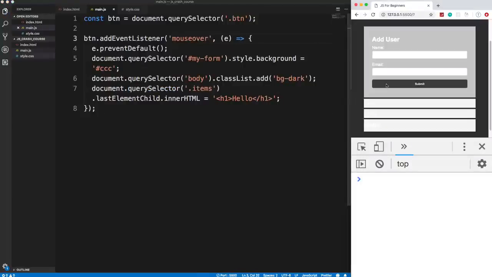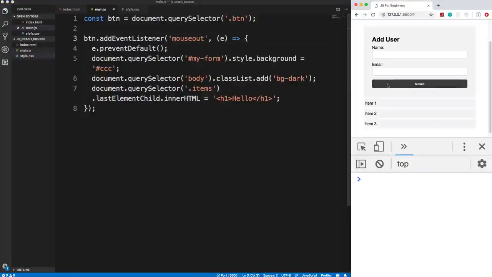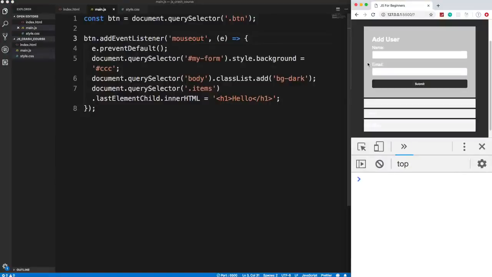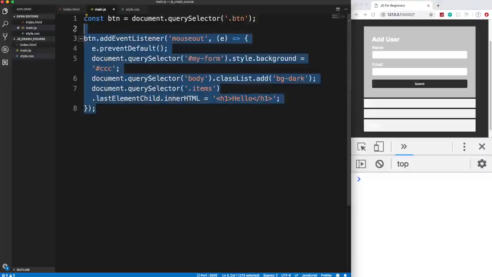So if I save and I just hover over the button, it changes. If we do mouse out and I hover over, and then when I exit, that's when that event fires. Okay, so there are different events. You can look up in the MDN documentation all the different events. There are also input events that you might want to look at.